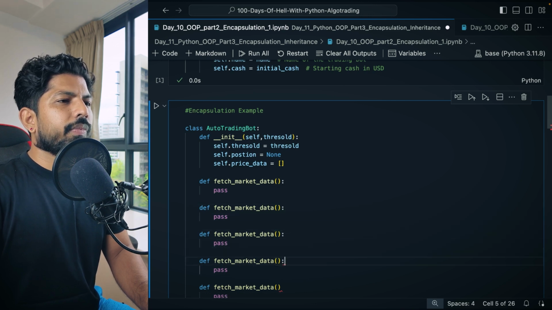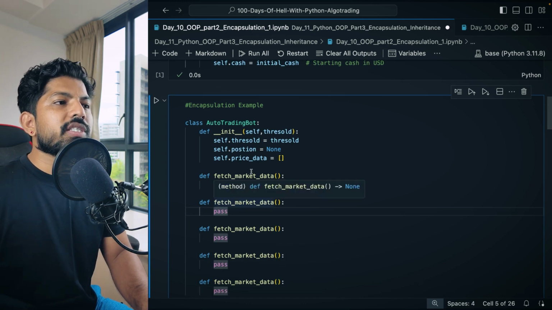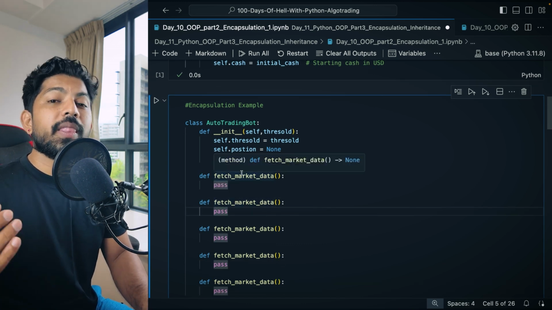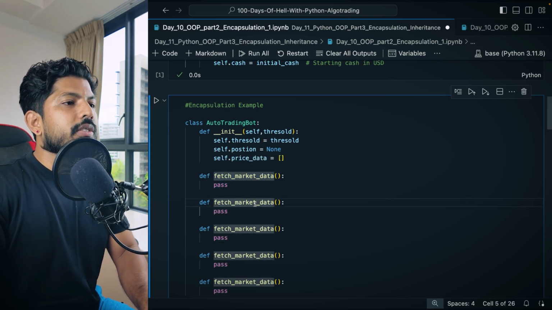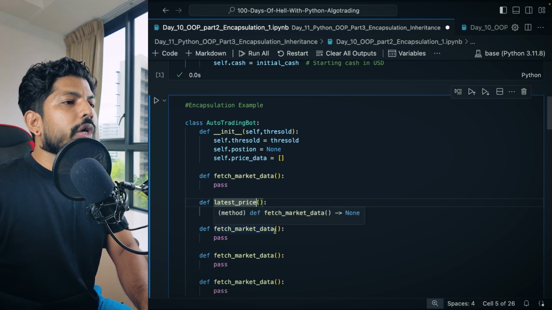Again and again, right? The first is to fetch the market data. Then we need to fetch the latest price. So fetch latest price. So I'll just write here the function name as latest price, right? Then we need to evaluate.